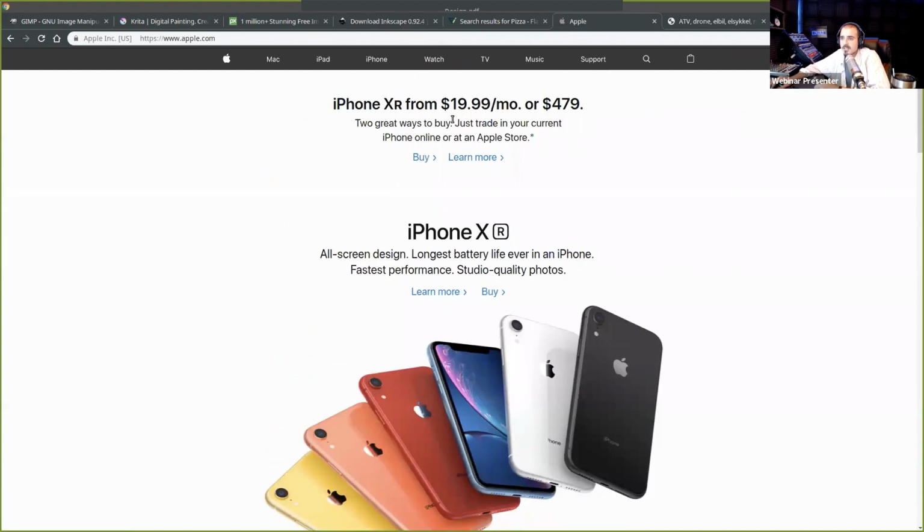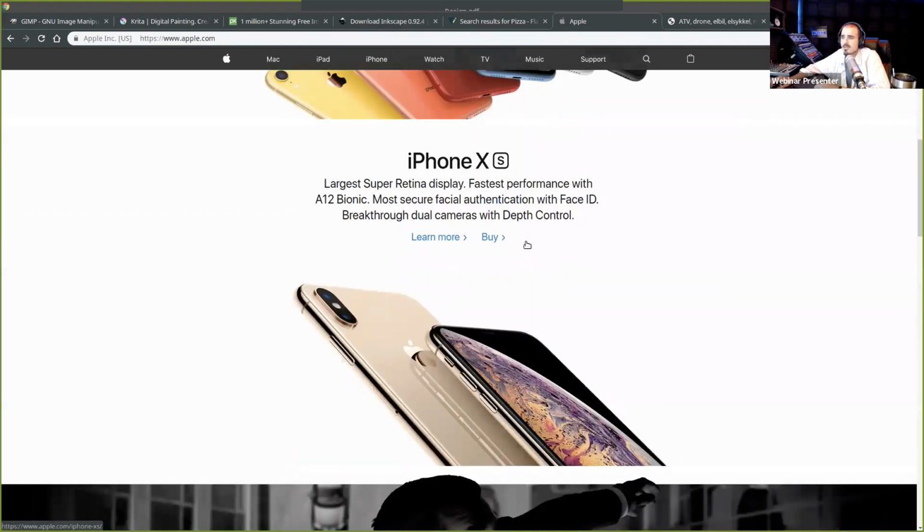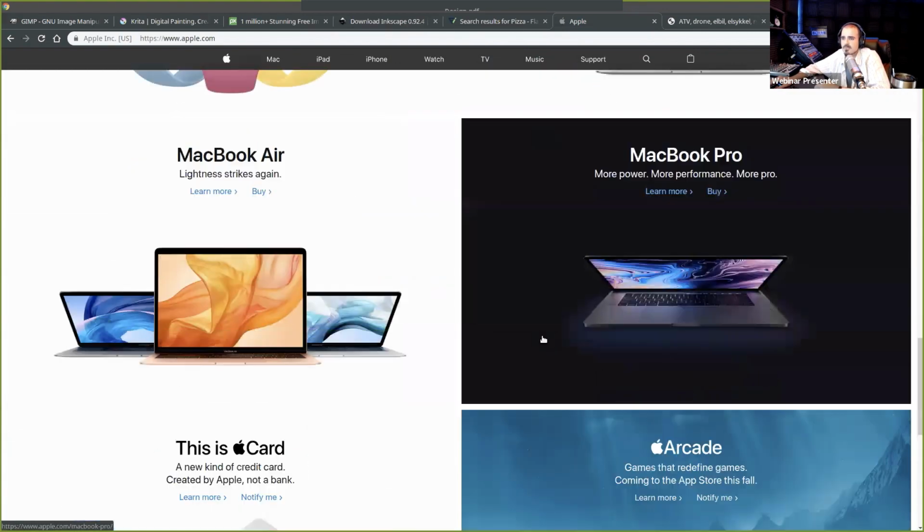We have these small sections where it's like iPhone XR from 1999. One little sentence, 2 lines, buy, learn more. 2 lines, buy, learn more, image. Here, little blurb, 3 lines, learn more, buy, image. And it goes on and on and on in this way.